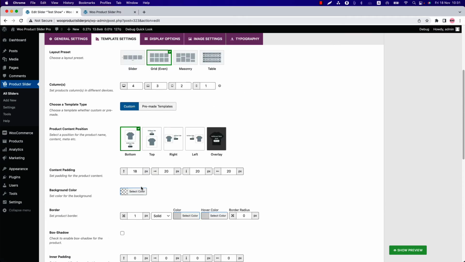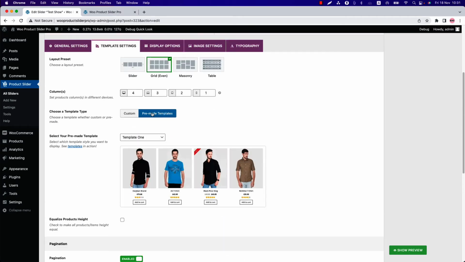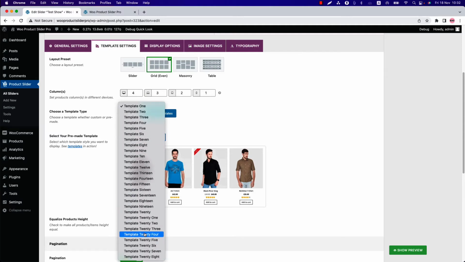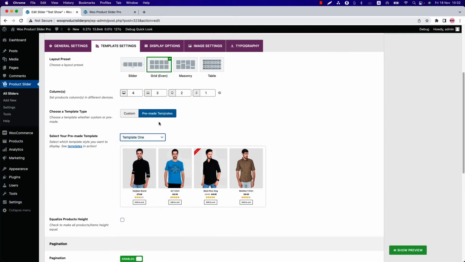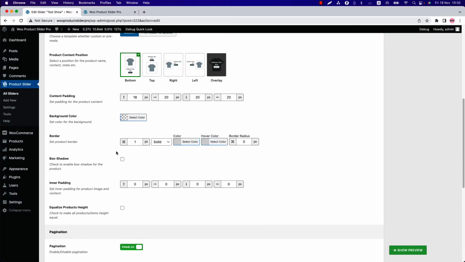Now scroll to the top of the template settings. Here you can create a custom template or you can go for pre-made templates. There are 28 pre-made templates available to showcase your products, and each of the templates has its own customization properties which will be visible once you click on them. For the custom template, you will have full access to each content you want to show in the slider. Like you can set content position from 5 different options, content padding, background, border, box shadow and inner padding.